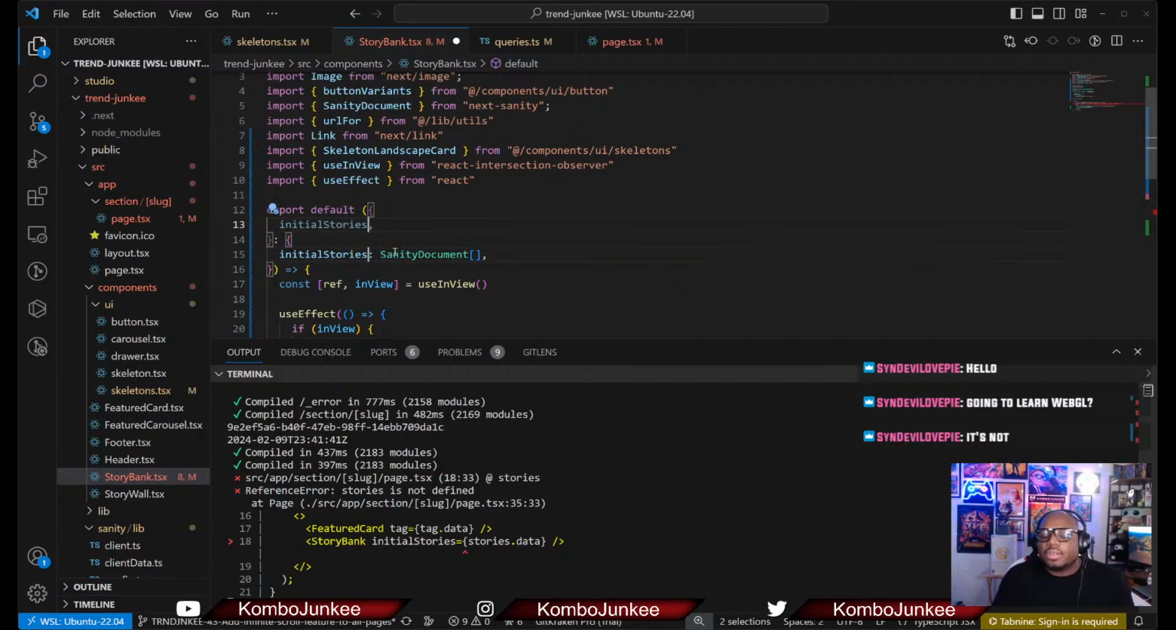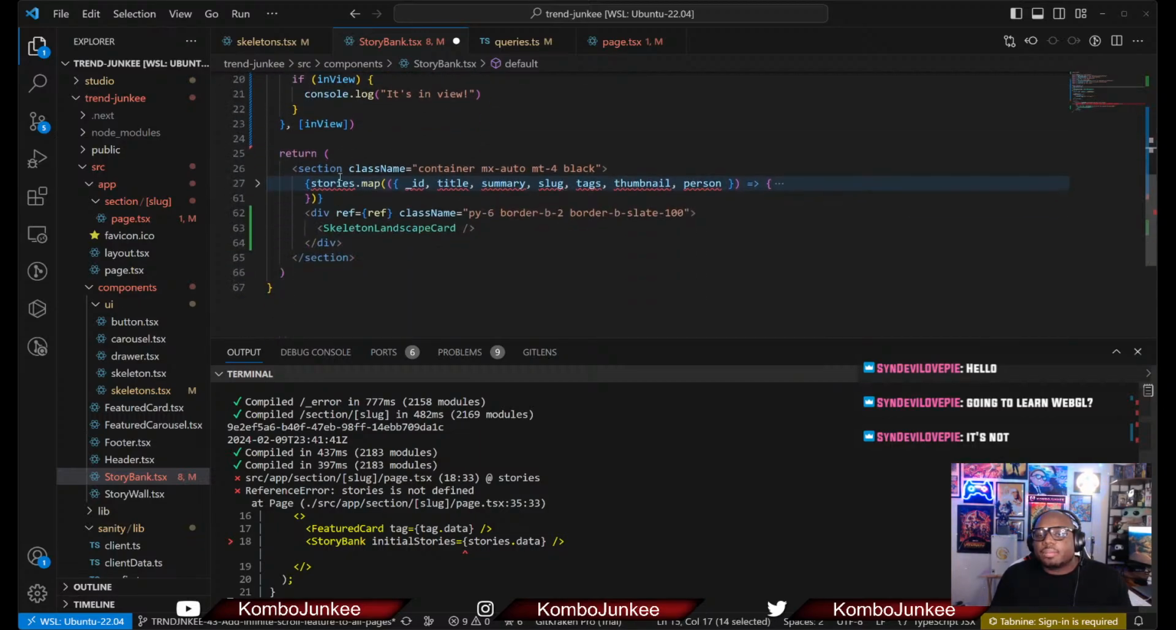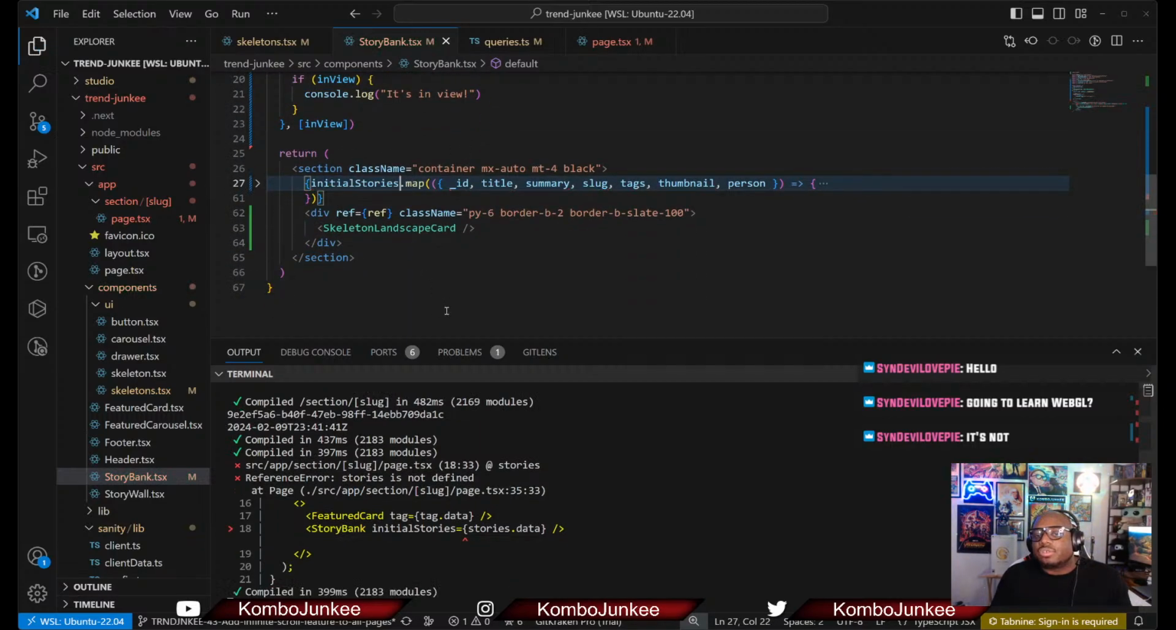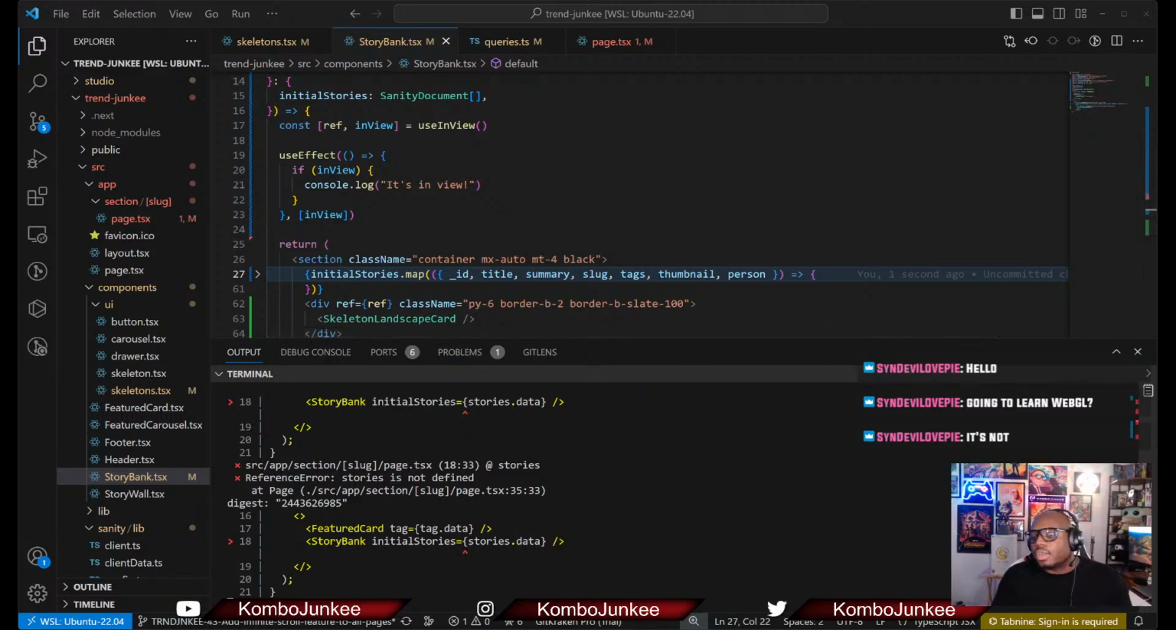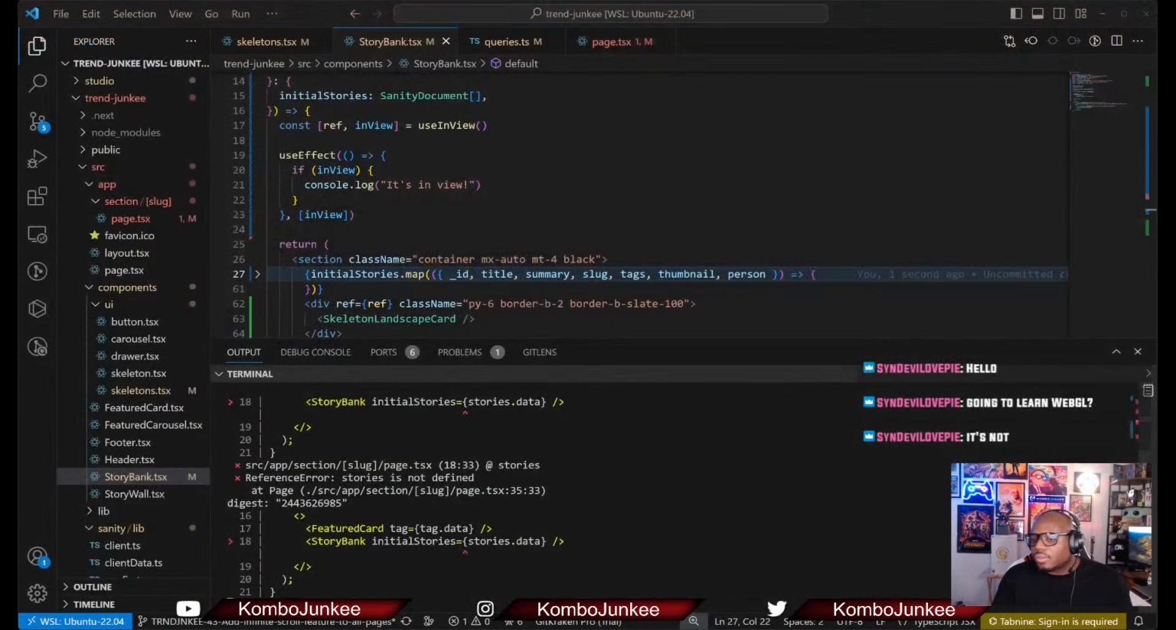All right, initial stories. The last piece is that we need to update that guy. Initial stories is what should be surfacing. If we head back over to the IDE, it looks like we now need to update this. This needs to be initialStories.data. Let's go back to the, sorry, I meant browser. This is the error we're seeing. We need to update that to initialStories.data. So let's go back to the IDE and do that.